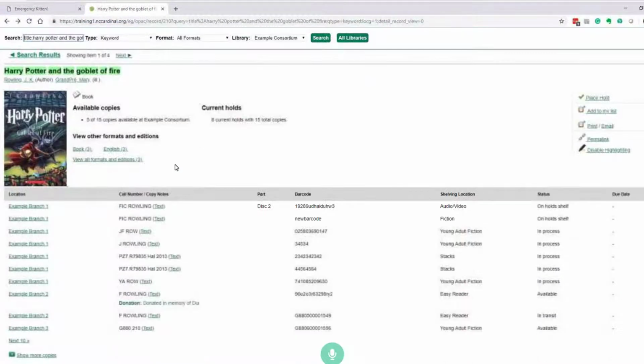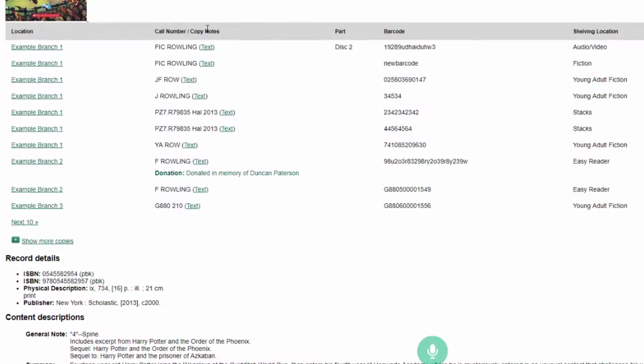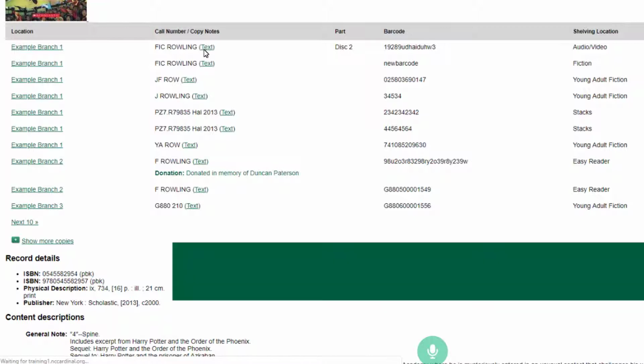And then I also get information about call number. So I can see the call number here. Then you've got a link for text. So if a patron, instead of, say, writing down using the little pieces of paper and golf pencils or whatever you have for patrons to write down call numbers, they could choose to text the call number to their phone.